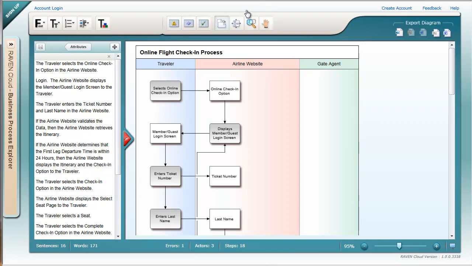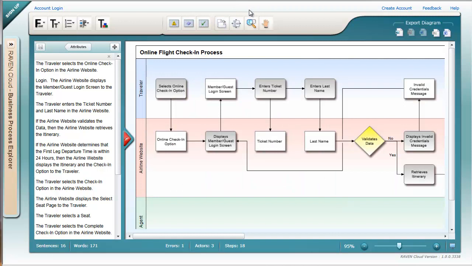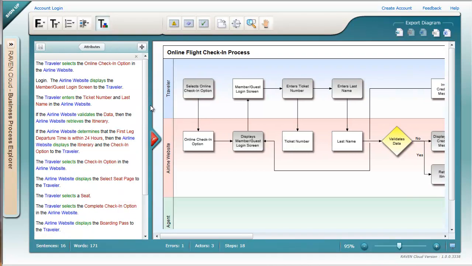The diagrams are beautiful and versatile, but that's only part of what Ravencloud can do. Ravencloud is also analyzing your narrative text for the terms you are using, and to identify logical flaws in your process. Across the bottom of the screen, you can see a tally of the number of steps in your process, the number of actors, and the number of logical errors identified, as well as the number of words and sentences in your narrative.